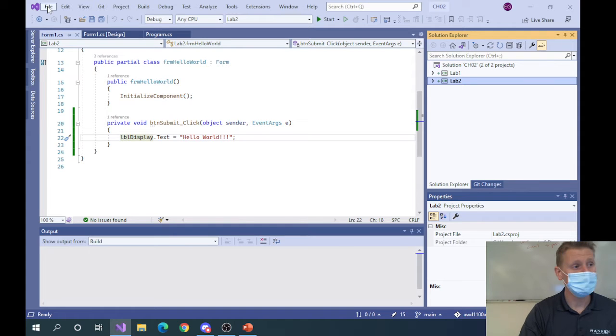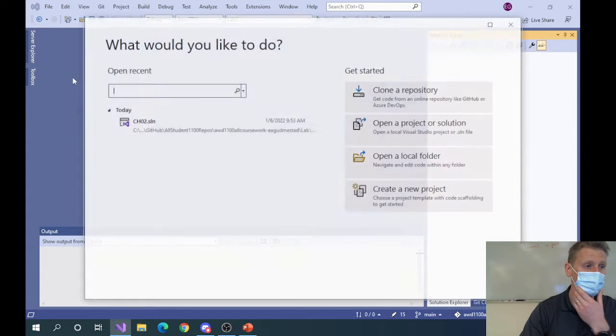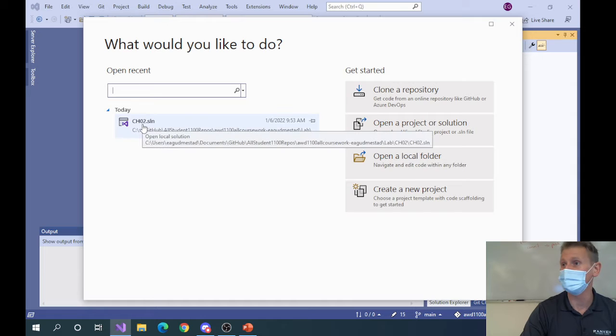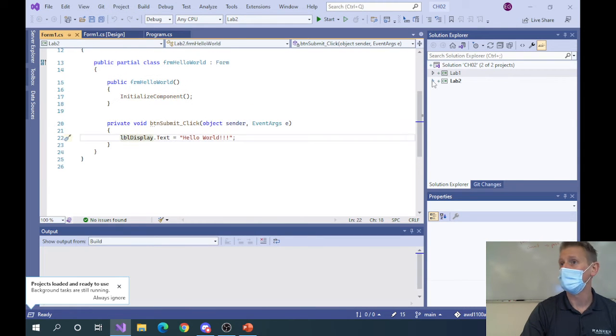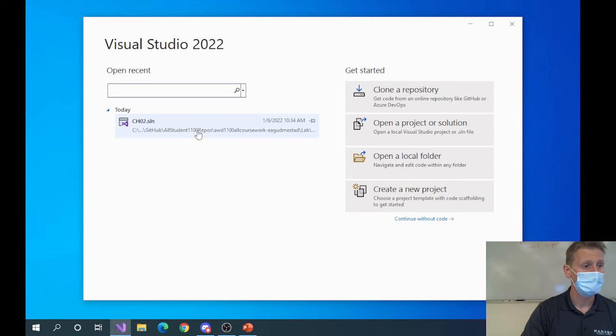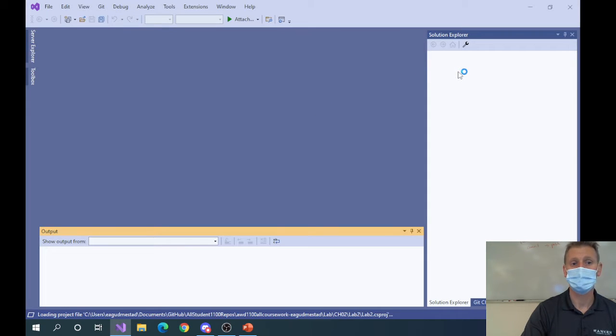Let me just demonstrate how to close a solution. File, close solution. Remember, there can be multiple projects in the solution. It goes away, and notice we can open up the solution. So now I've got a recent chapter 2 solution, and it reopens. If I just close Visual Studio and open Visual Studio again, it brings me to this screen, and I can open up the chapter 2 solution.